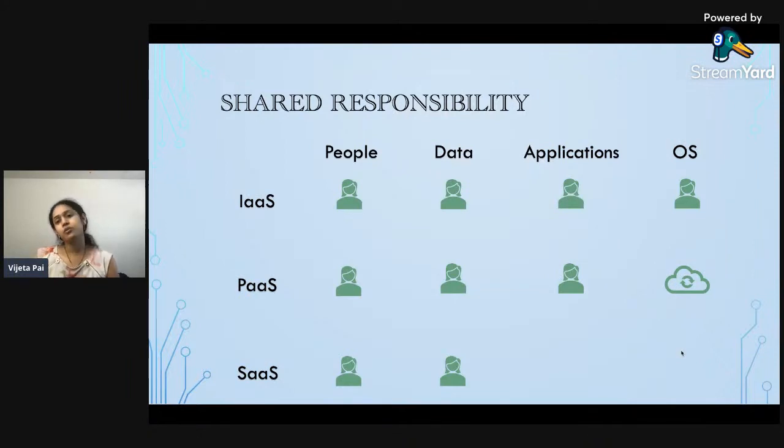Application. So when you're on Google Drive, do you actually involve yourself with the backend application or code? You don't. So any security patches or any security associated with the application is the responsibility of the cloud provider. Same with the operating system, it's the responsibility of the cloud provider. So just because this is a highly managed service, software as a service, application and operating system security is being taken care of by the cloud provider. But remember, people and data are always your responsibility.